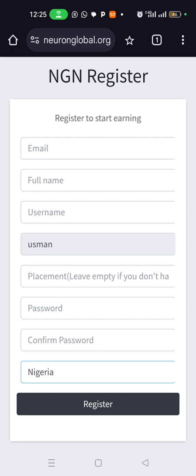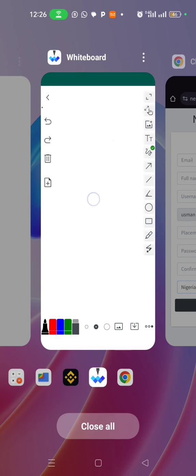So this is how it works. But before I go, let me do a kind of demonstration to actually understand what placement is. Let me do a kind of diagram.